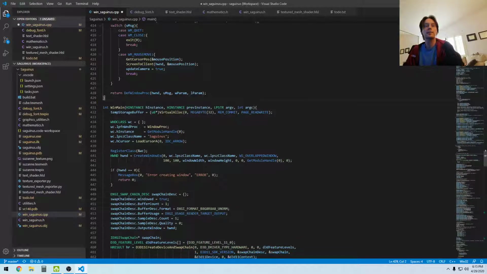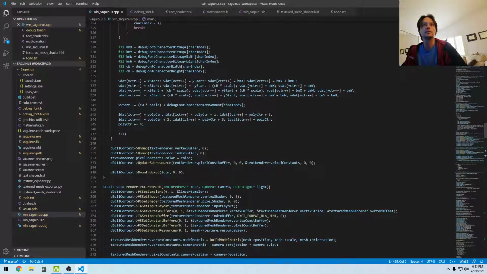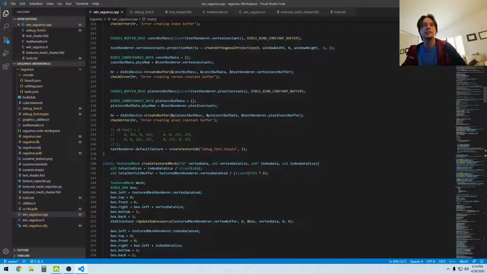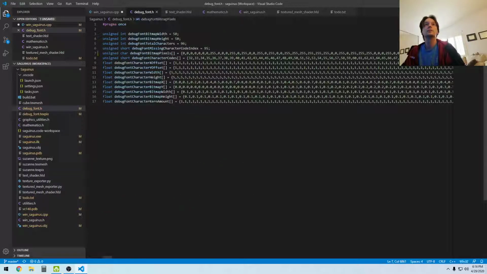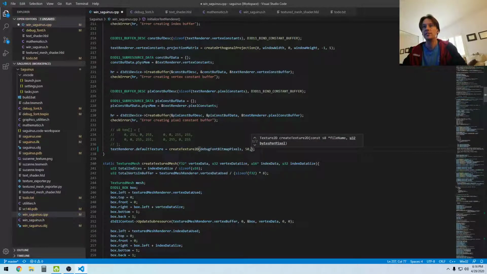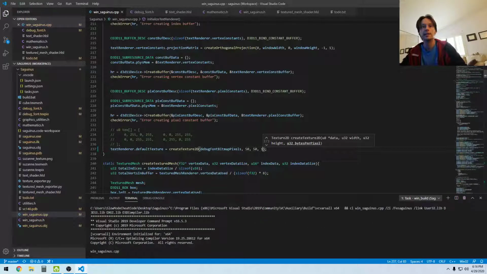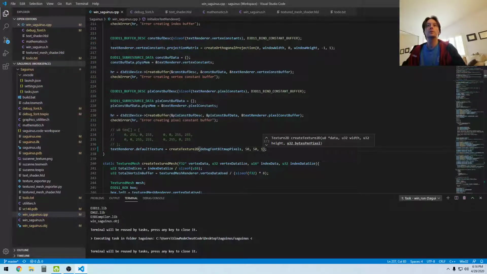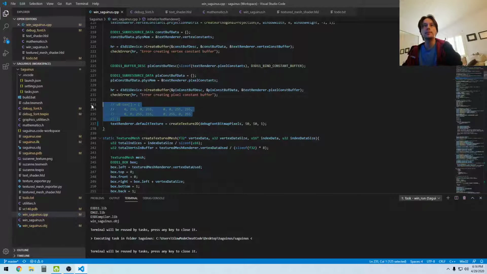All right, so I get rid of all of that, and then where I'm initializing my default texture, I don't want to use the file anymore. I want to use the actual pixels. What's that? It's 50 by 50. And only 1 byte per pixel, so I hopefully didn't break anything. Yep. Cool, cool. So I get rid of that.